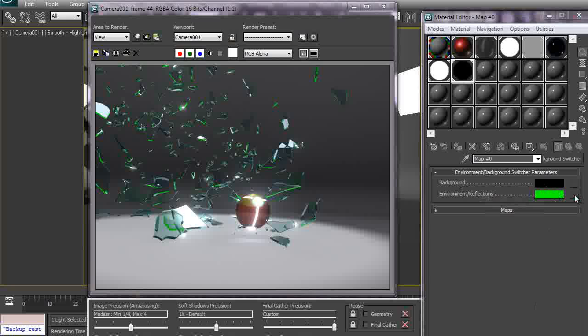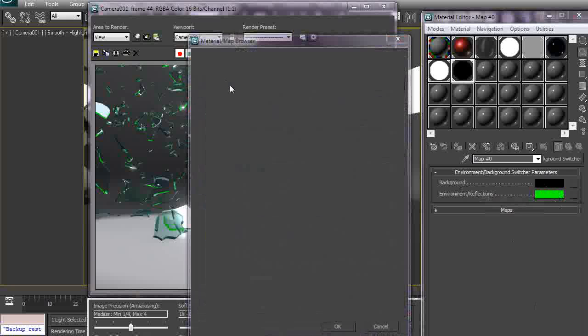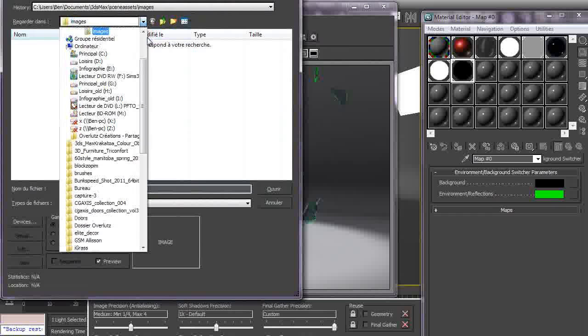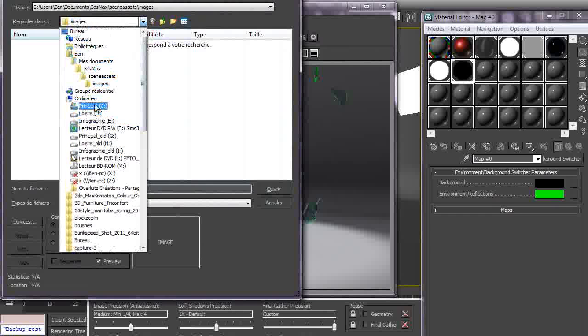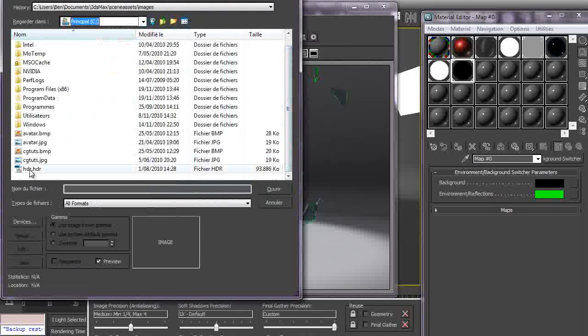So it would be good if we add an HDR environment here in the environment reflection map. So click on this box and choose a bitmap, and here you can select an HDR and open it.